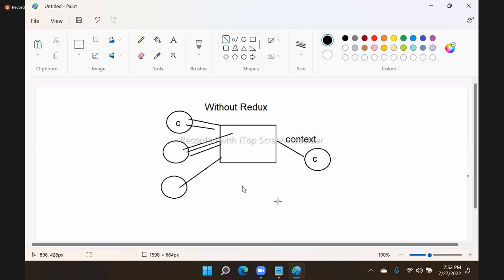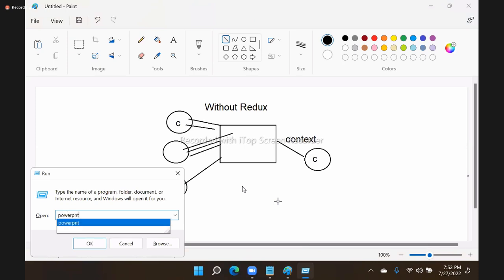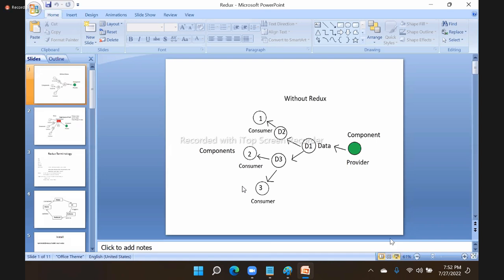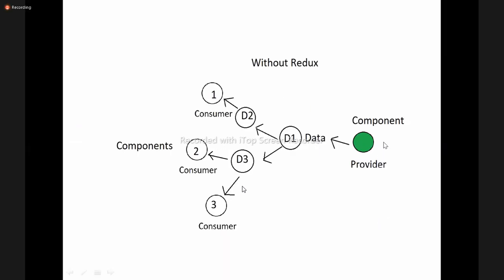So when you are working with Redux, we already learned about useReducer. I explained these terms. What are the basic terms? I hope I showed you this diagram already. Without Redux, we have a component and a data provider. The provider comes to another component, and from there data is transported to others. This is how we manage without Redux. I already gave one example on useReducer, and I explained the scenario there.